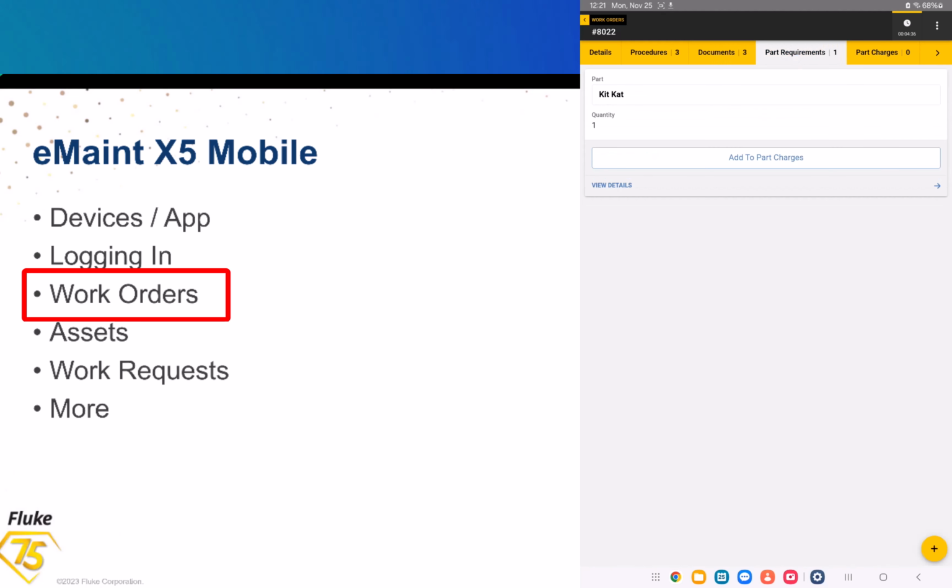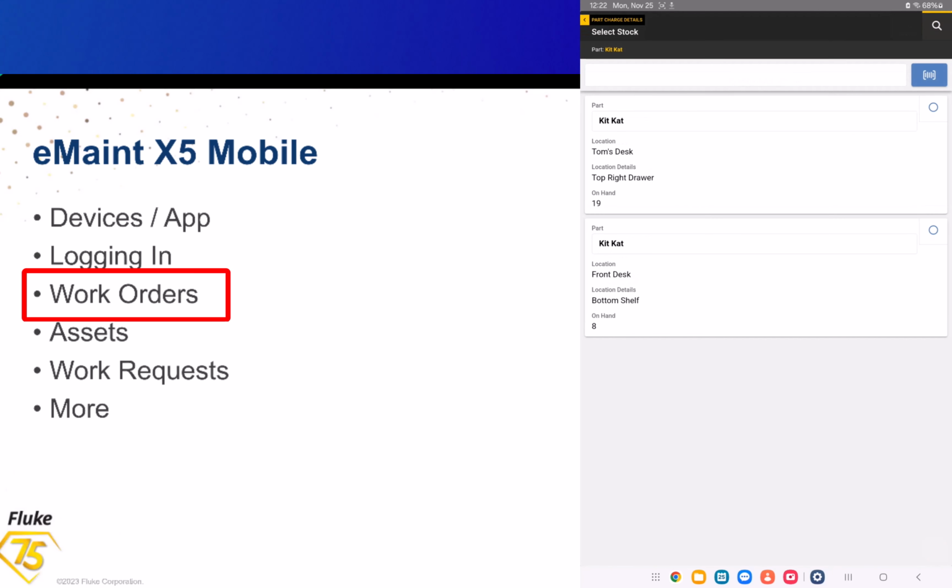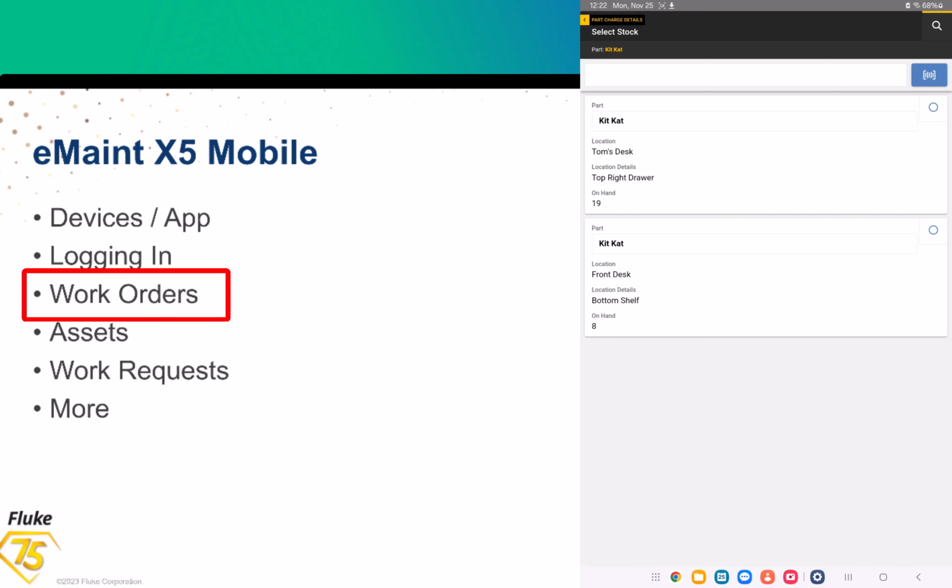So here we are. If you have a part requirement, the wonderful thing about that is your technicians don't have to guess about the part that's needed because you've told them what they need to do. So all they would need to do then is click add to part charges here, and it would automatically add the Kit Kat to their charges. They would need to pick the location they took it from.